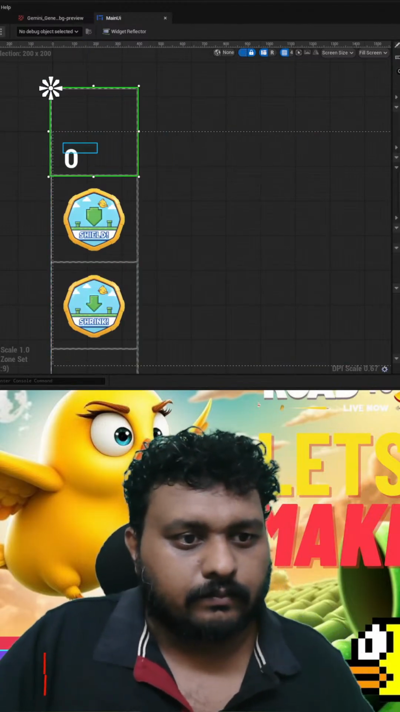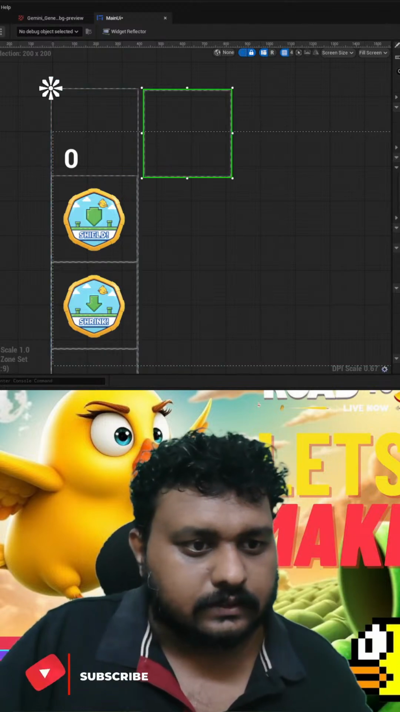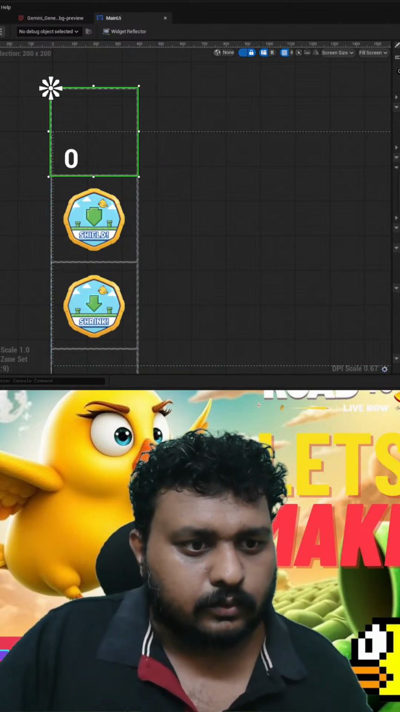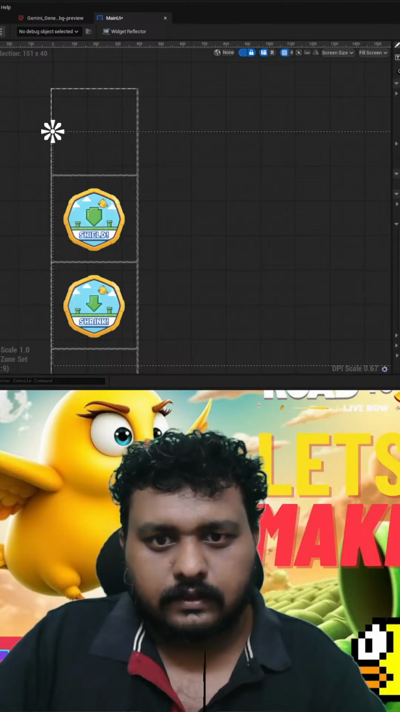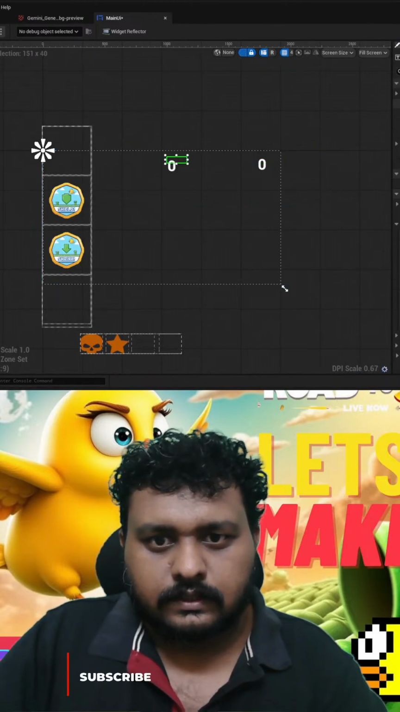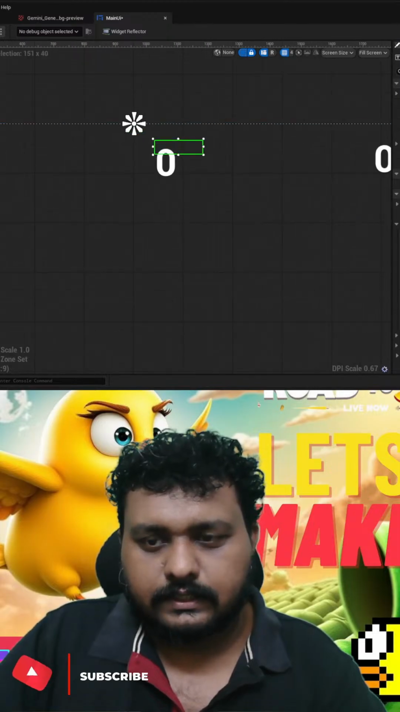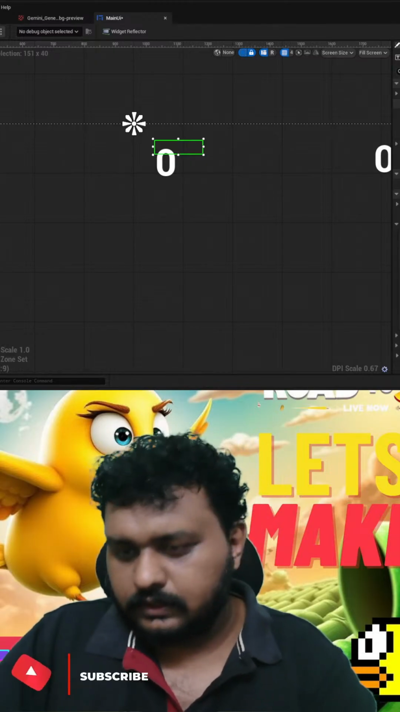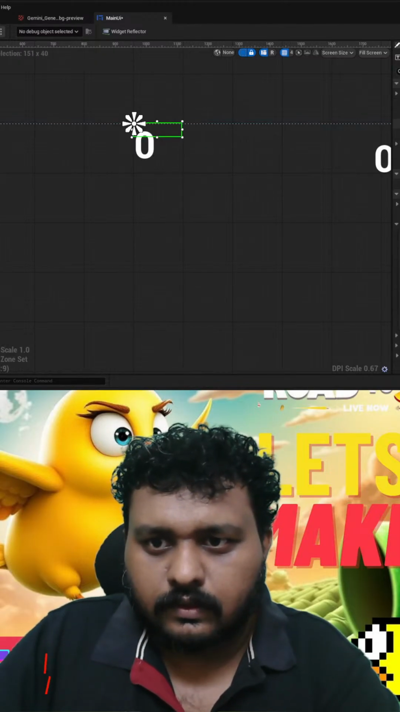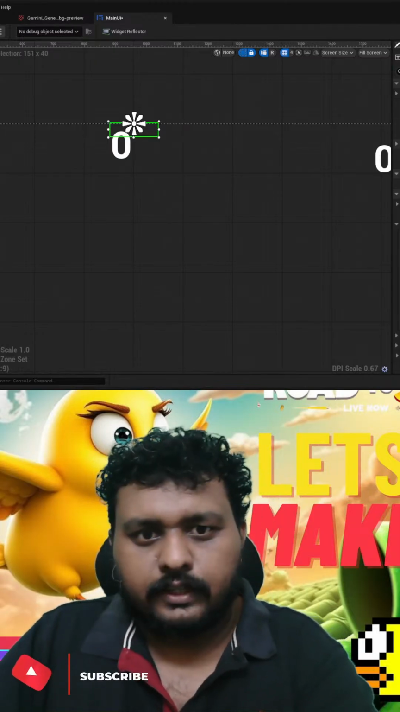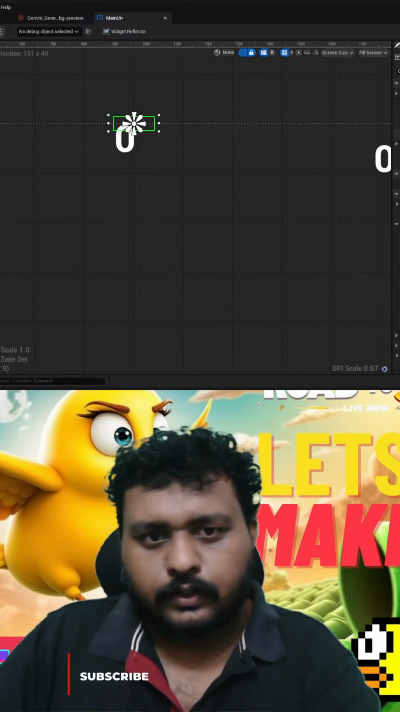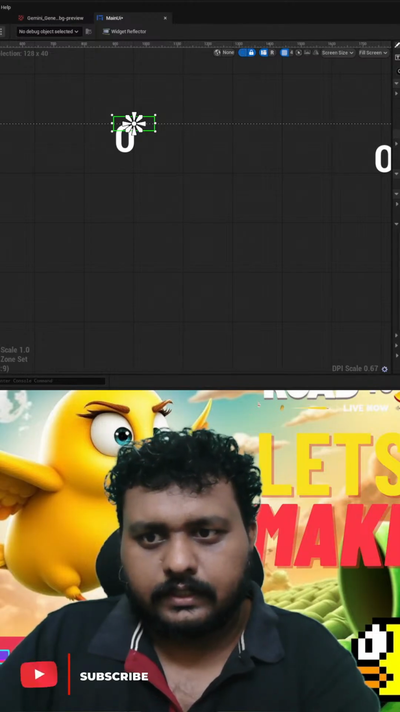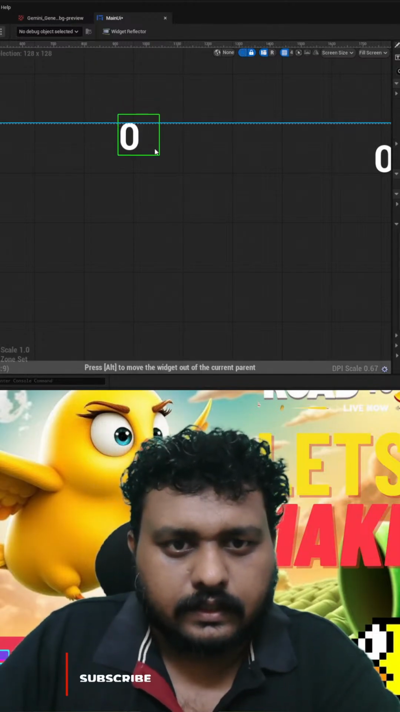But I'm probably gonna move this text over here, and let me just put it on the center. And let's position it 0, 0, and alignment I think 0.5 and 0.5 maybe. What about the size? Let's keep it as 128, and here also 128. Yeah, I think that kind of looks okay.